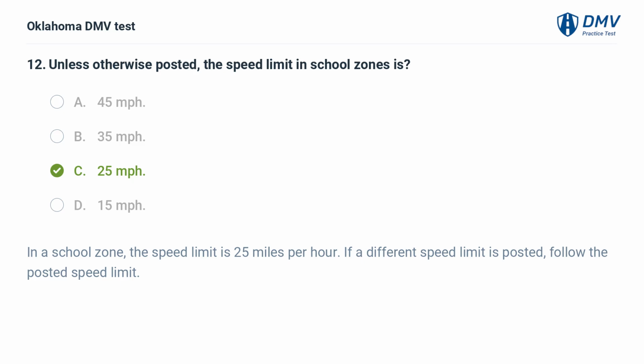In a school zone, the speed limit is 25 miles per hour. If a different speed limit is posted, follow the posted speed limit.